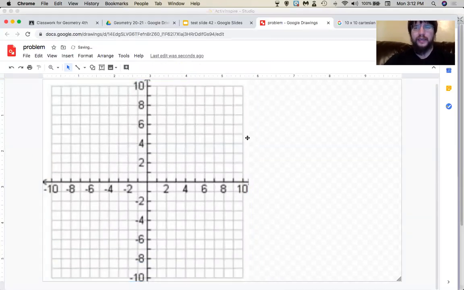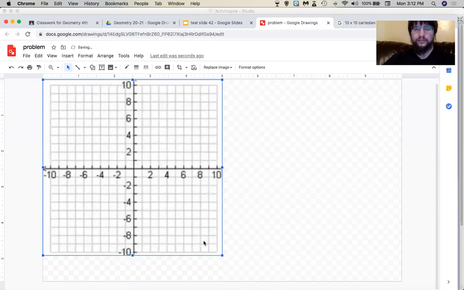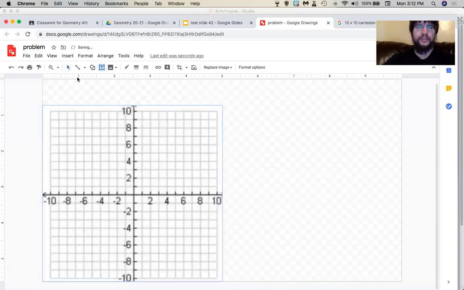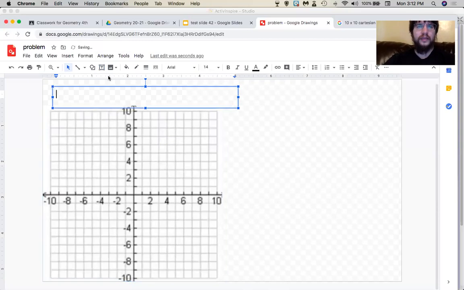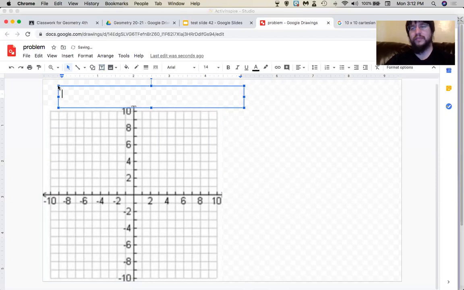That's as big as I can get it. It's a little too big for me, but whatever. In fact, usually I put it down here and I put some instructions up top. So to do that, I click the text box and I just click. You could make the size of the text box if you want to, but I usually don't know what I'm going to say. So I just click and type and then I change text box size.